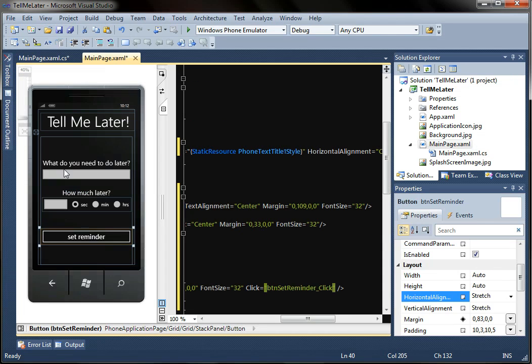Now if we just look at that UI, we can see the user can enter in a topic or a title of what it is that they want to do later, and then they can select how much later, in seconds, minutes or hours.